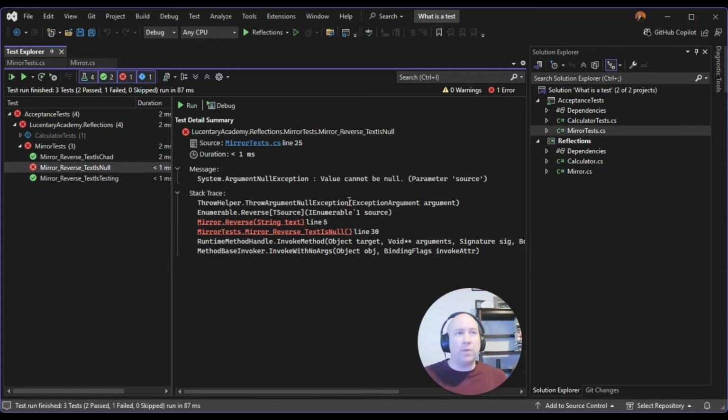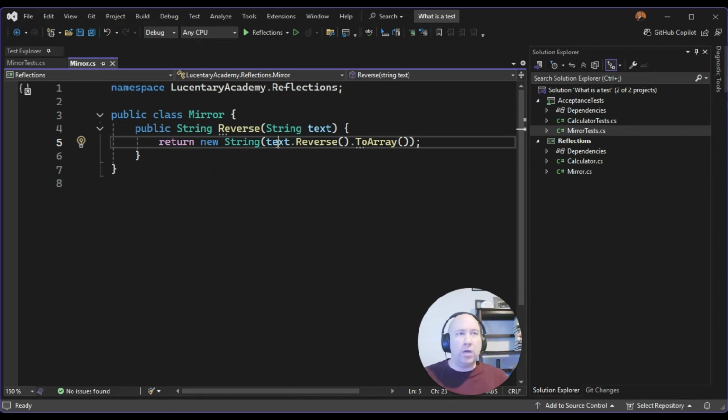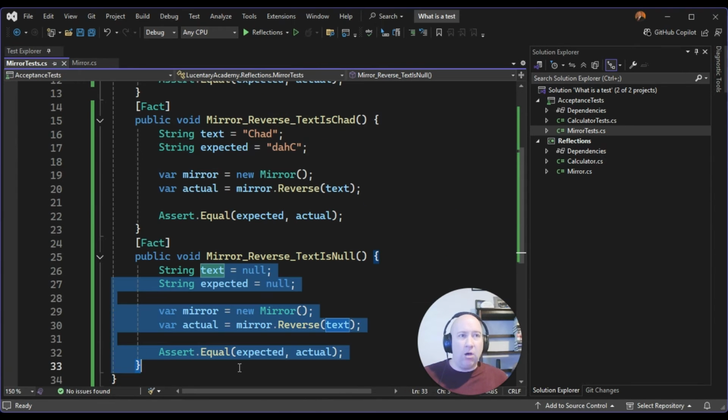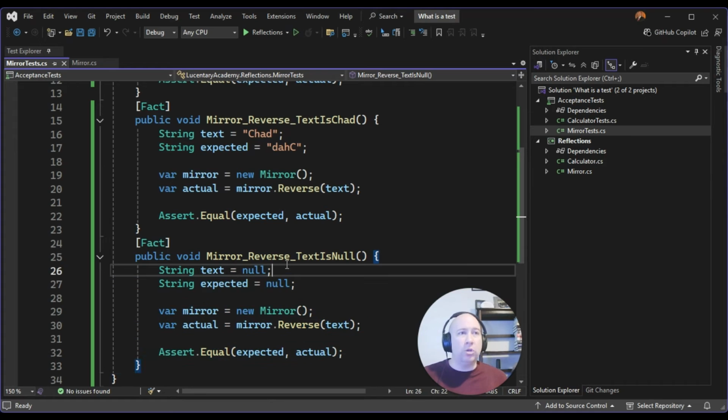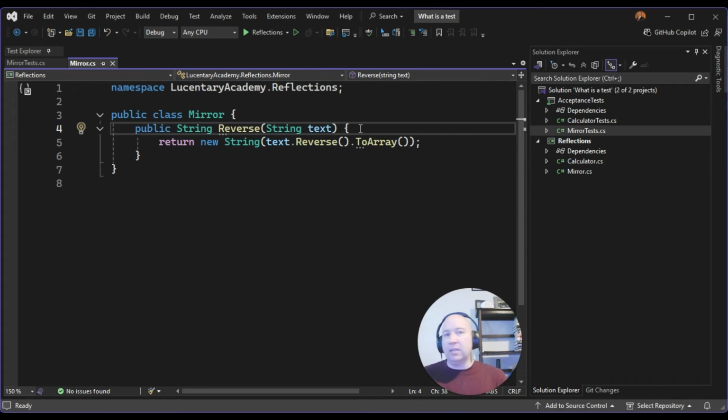The reason for that is we have an argument null problem, or a null reference exception. So going to reverse, we go to text, which is null, and then we call the reverse method on it, which we cannot do. We cannot call a method on a null object. So now I actually have to change my code to make the test pass. The test itself is valid. This is exactly what we're looking for, but the code itself isn't handling the null correctly.